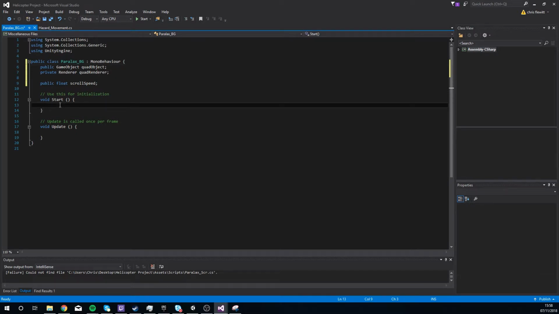So to start with, we're just going to set up quad renderer equals quad object dot get component. Obviously capital G and C for get component, and then we want to look for a renderer. It's doing that annoying thing where it's trying to auto correct me, but there we go. We're going to open and close that and end that line. So that's line 1 of 3 down.